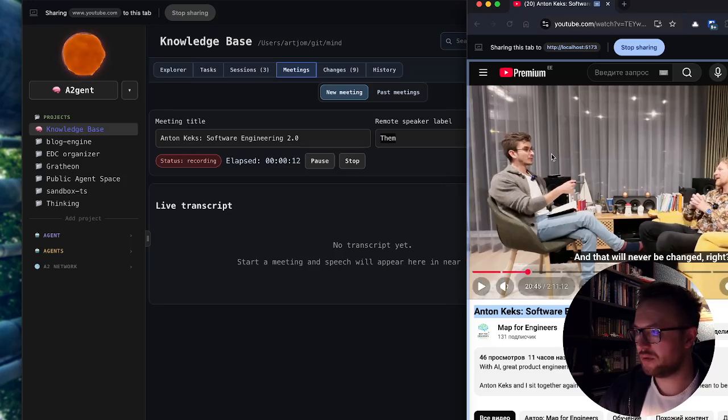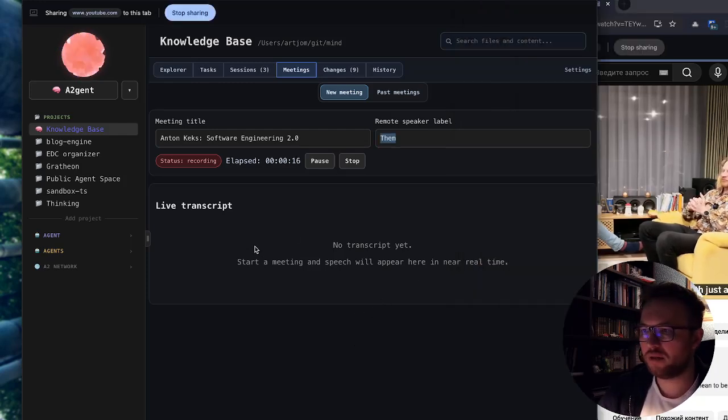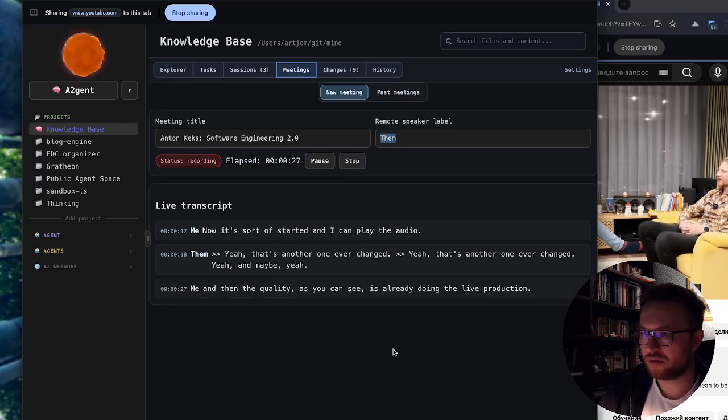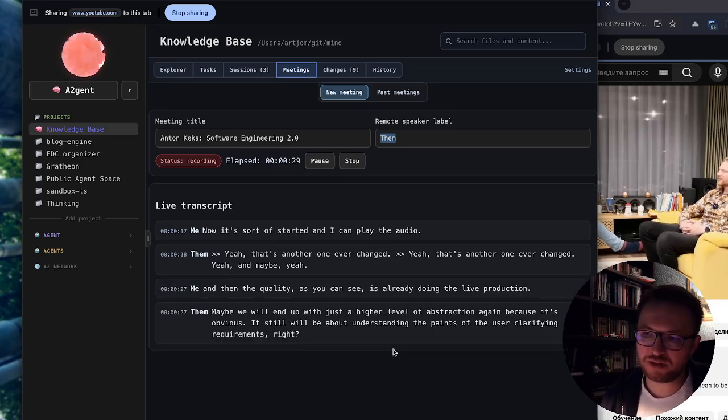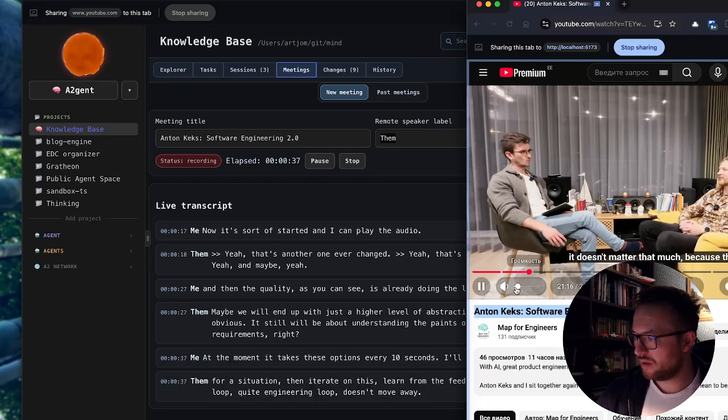That will never be changed. Play the audio. Never change. Yeah, and maybe maybe it's already, as you can see, it's just a higher level of abstraction. It's already doing a live transcription. It will be about understanding the pains of the user, and, clarifying requirements, right? Having iterations, first iteration, then iterate on at the moment it learn from the takes feedbacks. So in this these sense, snapshots this every product 10 engineering seconds. doesn't move away. Yeah. And then if you type all the semicolons by yourself or not, it doesn't matter that much.